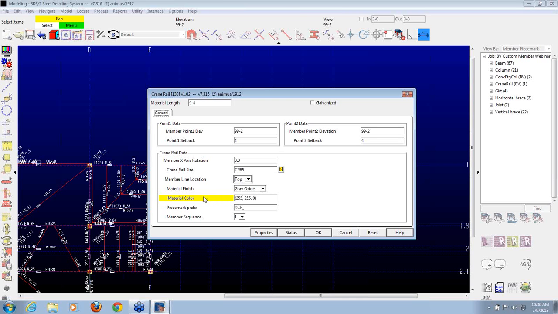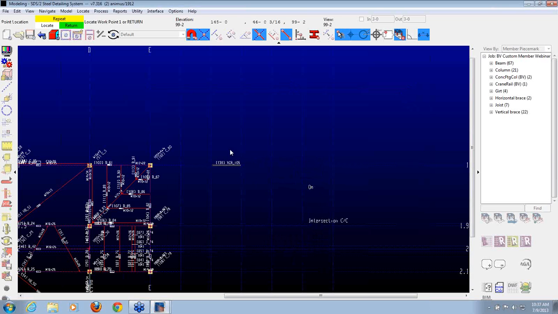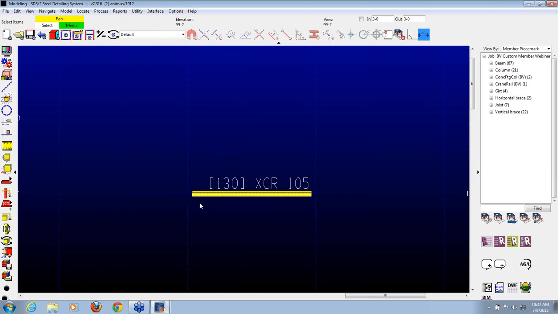Again, you have your material finish, the color of the material, whatever color you want it to be, and sequence, depending on what's set up in the model will show in this drop down. Again, you have your member status and properties just like any other member. So I can say OK. It's going to put in my crane rail.